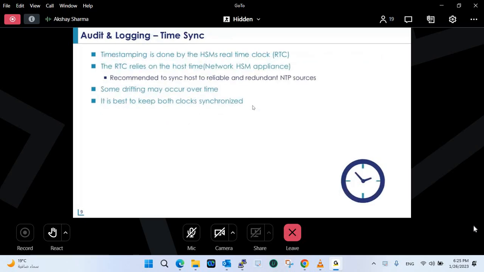So now, time sync. You have a real-time clock on your HSM, and you also have a real-time clock on your appliance. It might be possible, it is very rare, but still, if they are not synchronized, you will see some incorrect log entries. So your audit user can also do this synchronization using the command audit sync.